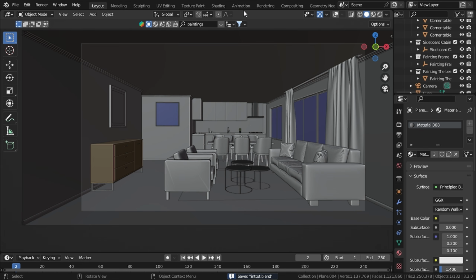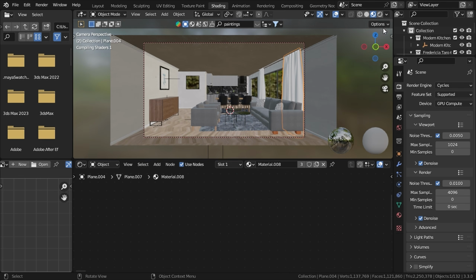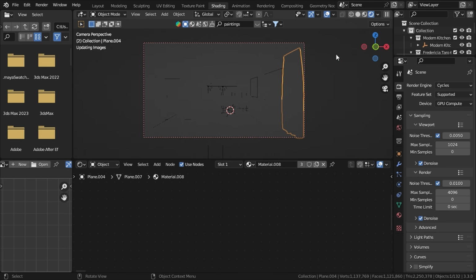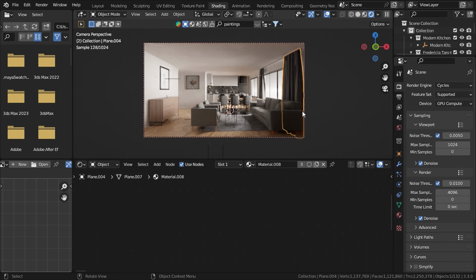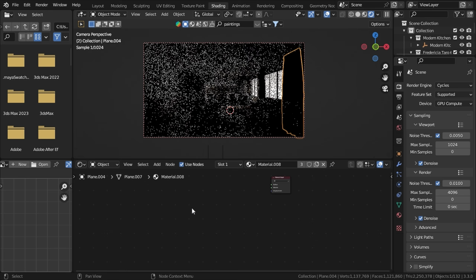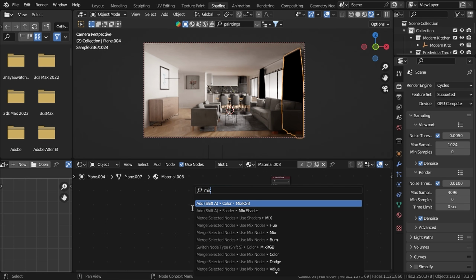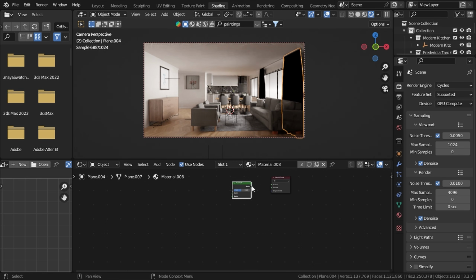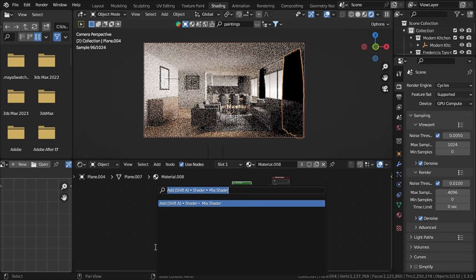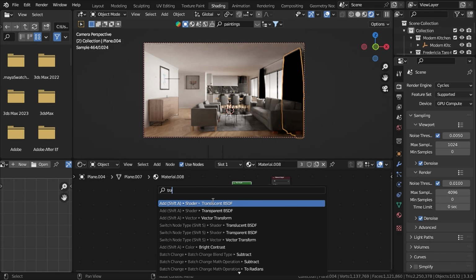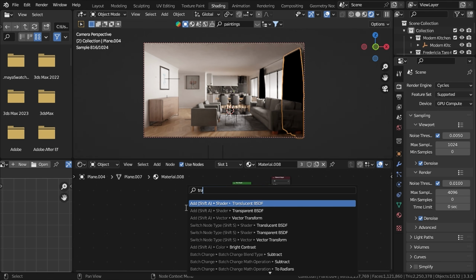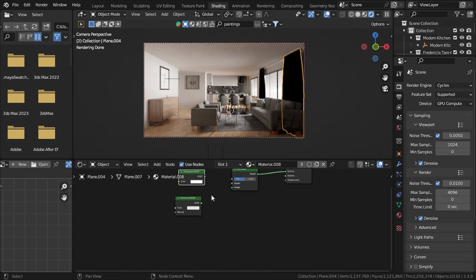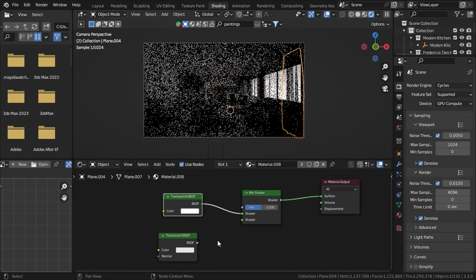Now let's change the material of our curtains because we need some translucent curtains in our scene, and if we just set the material like this, it will just block the light and it will make our scene very dark. So let's select our material. Let's add in a mix shader first, and plug it into the surface. Now let's add in a translucent BSDF and a transparent BSDF and plug both of them in the shader.